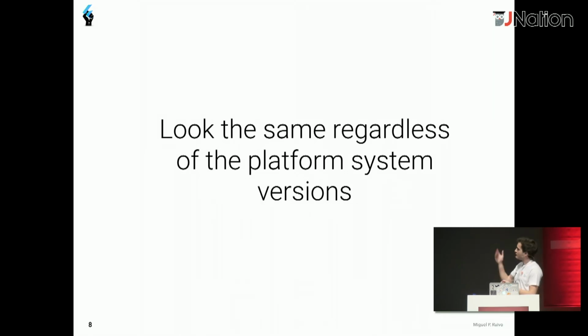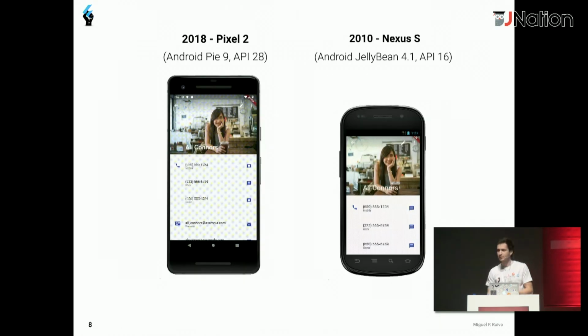So, such as looking the same regardless of the platform system versions. Remember those support libraries in Android?